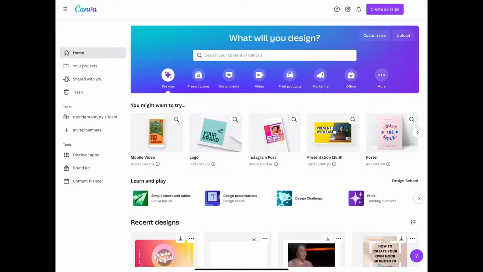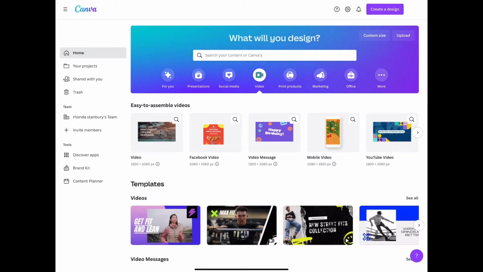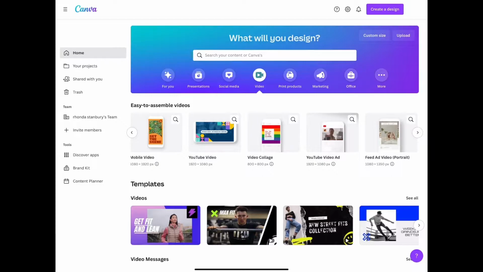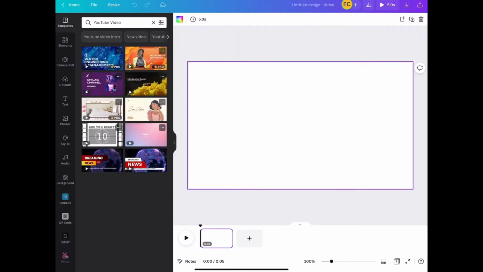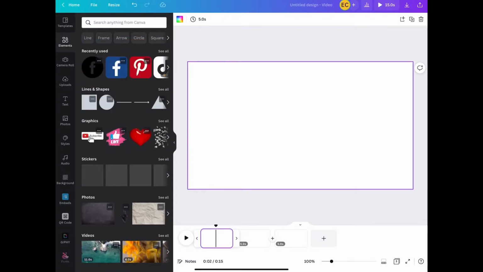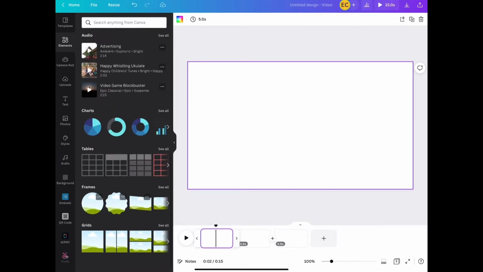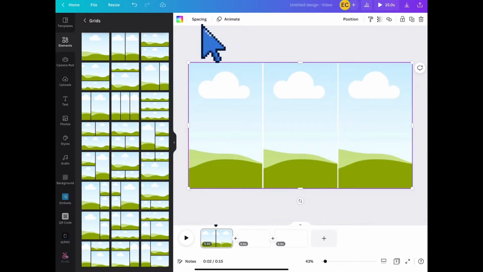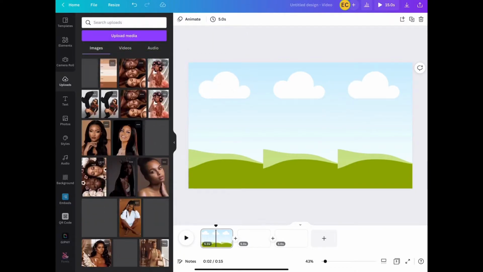So we open up Canva and we're going to select a video, and we're going to select YouTube video. At the bottom of our screen, we're going to just press that plus button and add 3 pages to our design. Then we're going to head over to Elements, where we're going to scroll to the bottom, and this is where we'll find grids. We're going to select this one with the 3 different grids. We're going to go to spacing right here and decrease the grid spacing so there's no space between the grids.